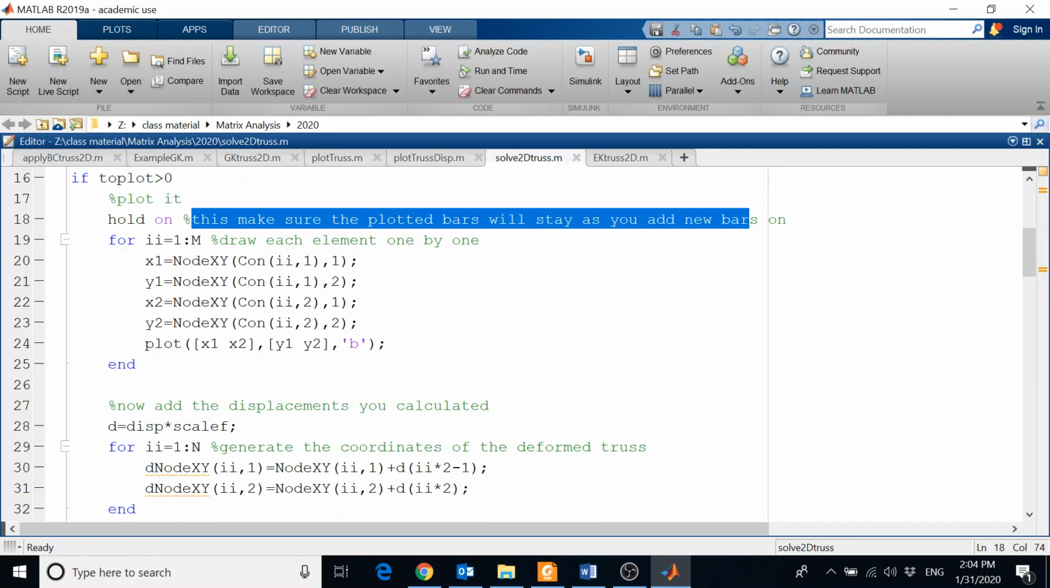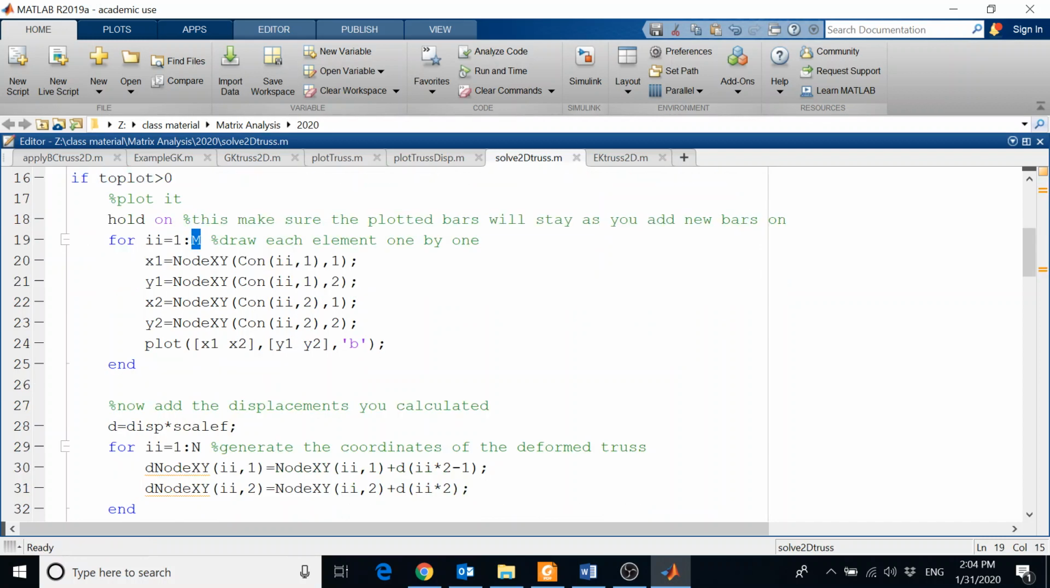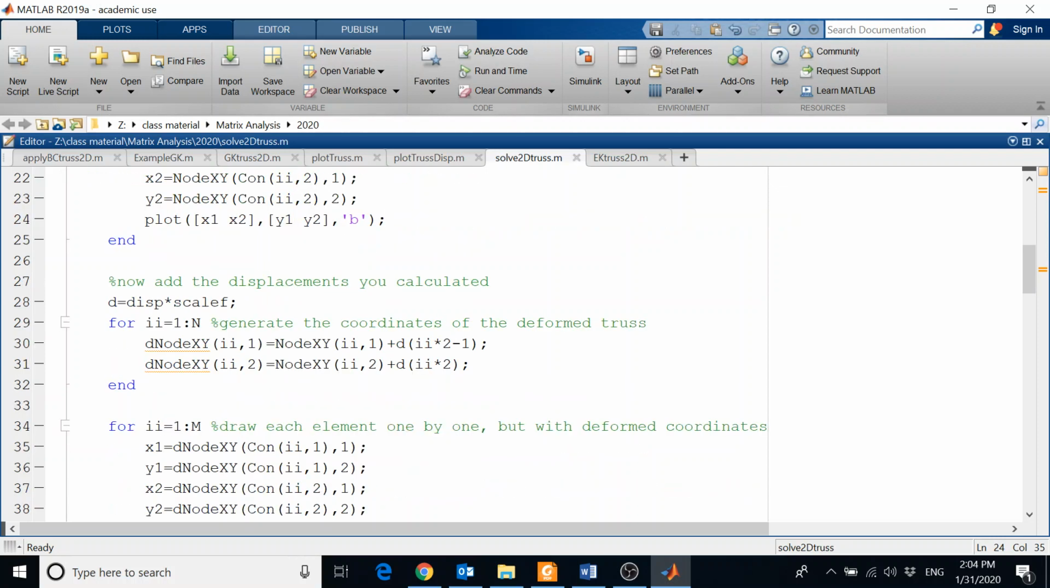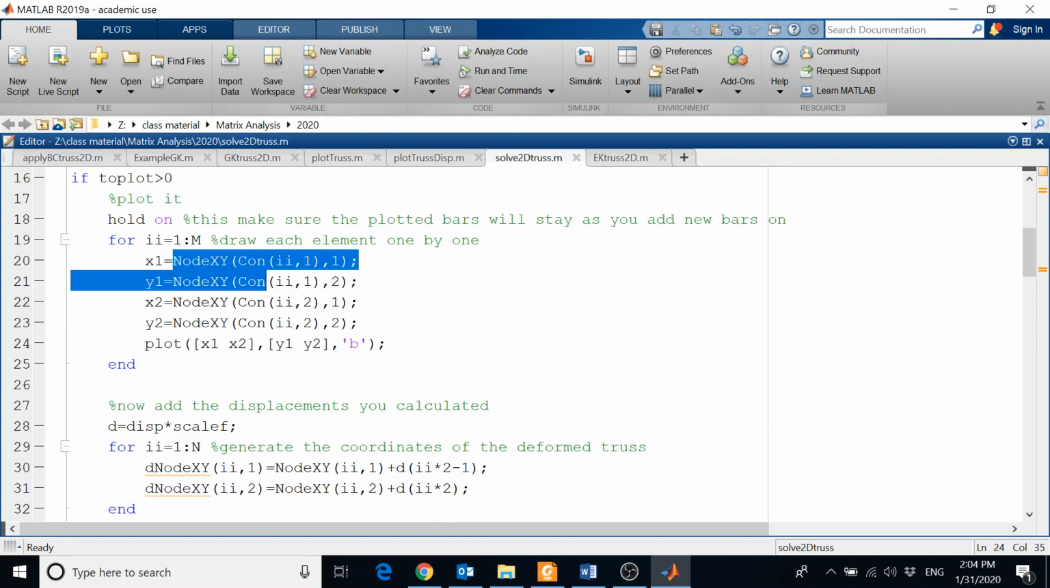Then you loop through your elements, and you plot each element as a single line. Here I use the color blue. If you hate it, you can do black. You figure it out yourself, just go to help. Then this is the original truss, undeformed.